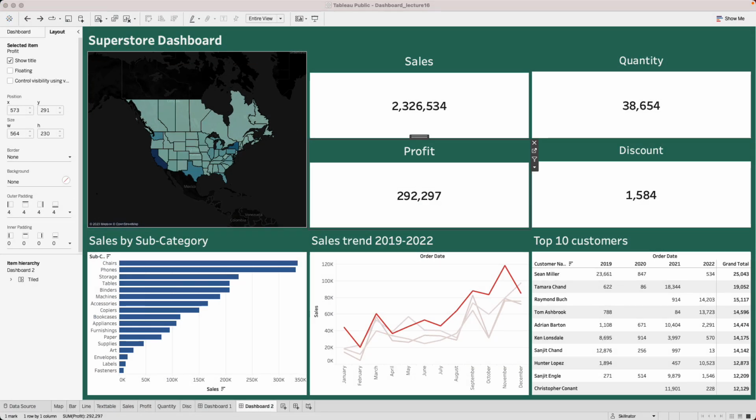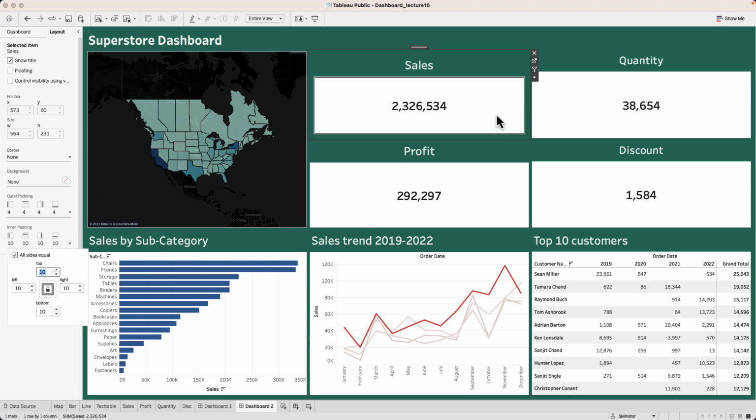So I think everything looks good, but the sheets are a little bit squeezed into each other. We can set up the gaps between the sheets using the padding options that we see in the Layout tab on the left. So I will add an inner padding of 10 to all of the sheets. I'll select the sheet and then go with the inner padding of 10. And I'll do the same for all the sheets.